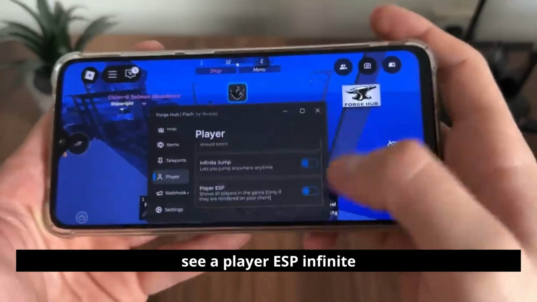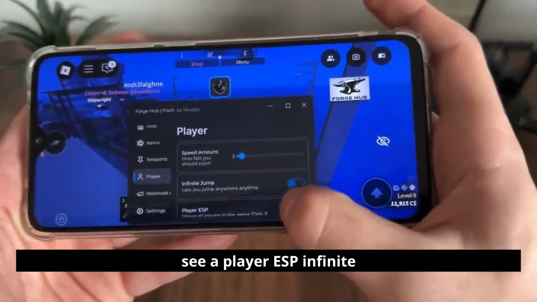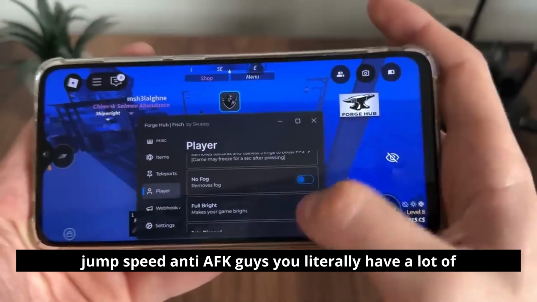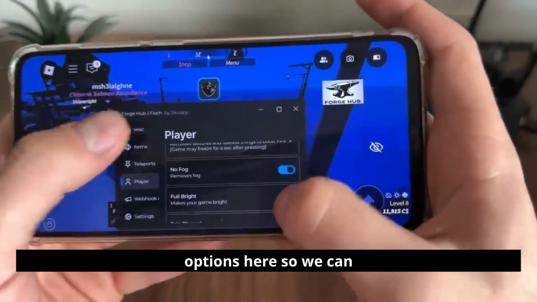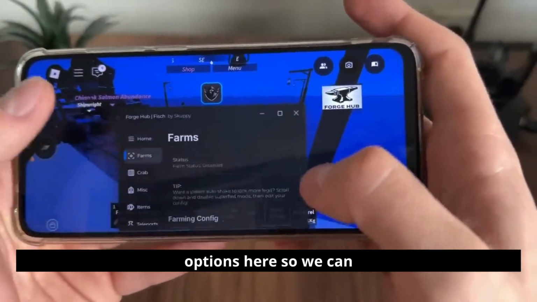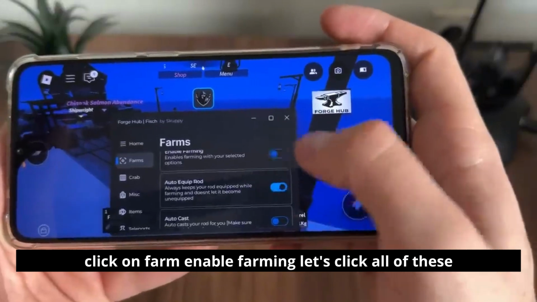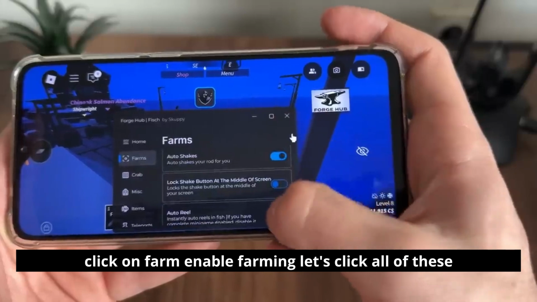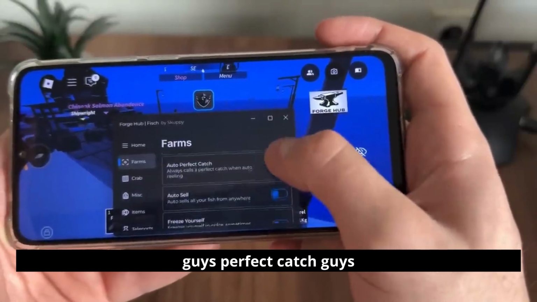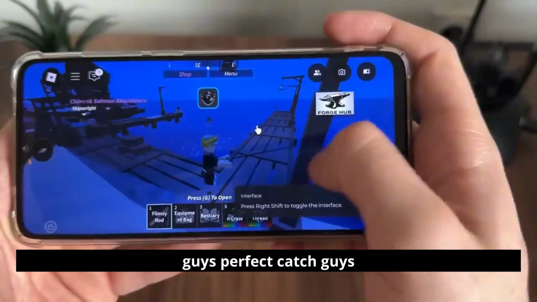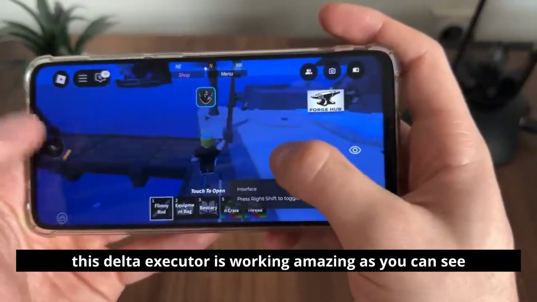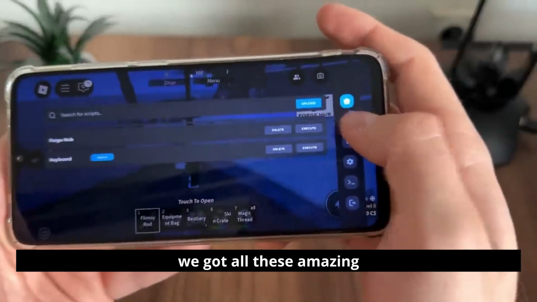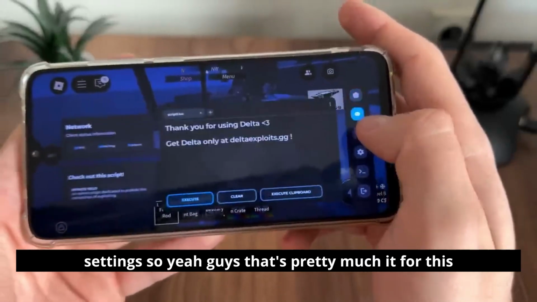So as you can see, player, ESP, infinite jump, speed, anti-AFK guys, you literally have a lot of options here. So we can click on farm, enable farming. Let's click all of these guys, perfect cache. Guys, this Delta Executor is working amazing. As you can see, we got all these amazing settings.